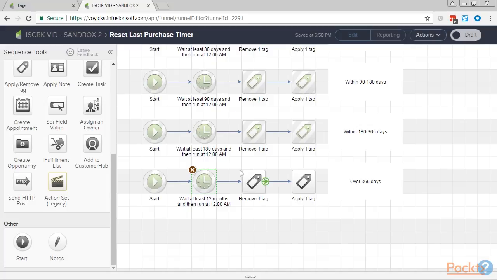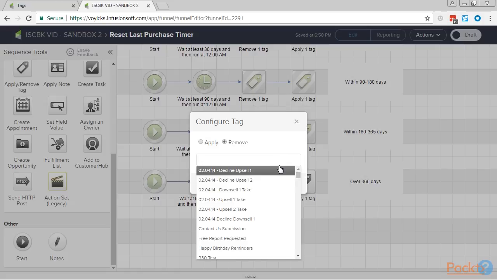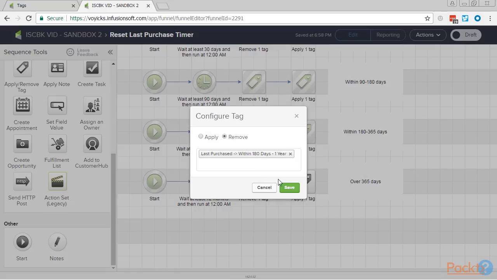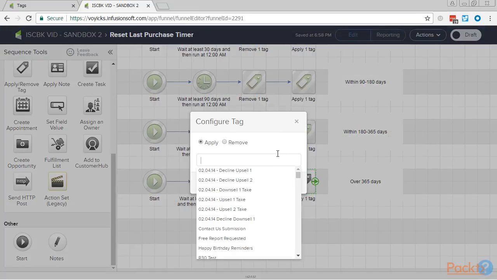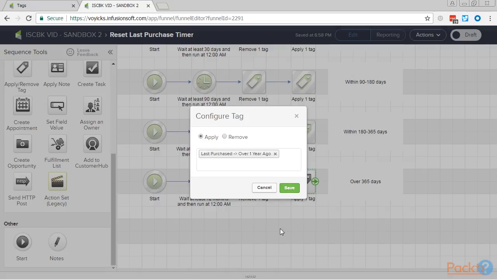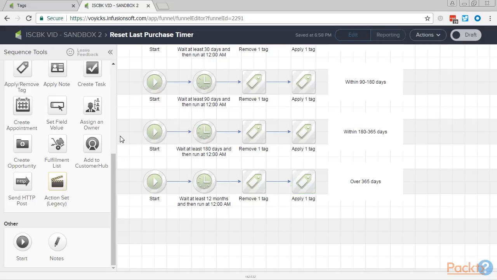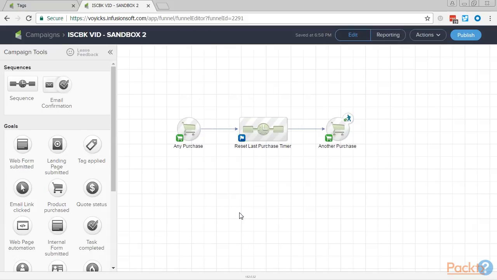For the full year, wait 12 months. We are going to remove the second half of the year, or last year's tag, and then put them in the final bucket, which is a purchase over a year ago. And at this point, we can mark the sequence as ready, and we can publish it.